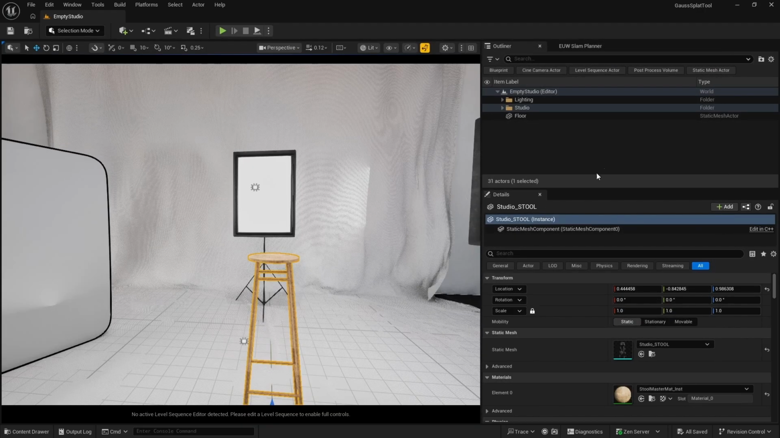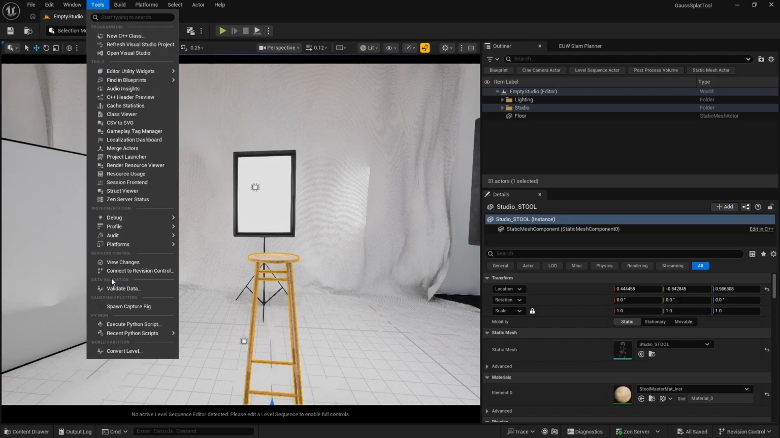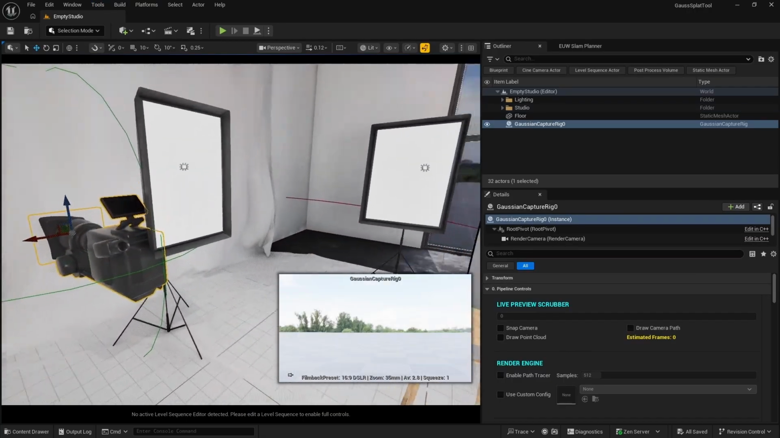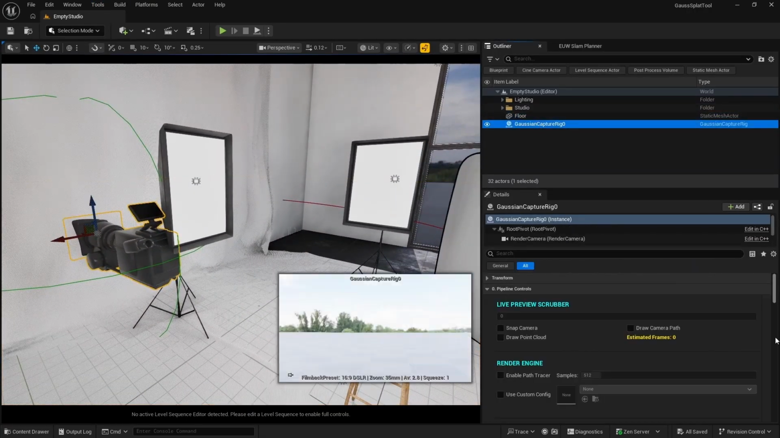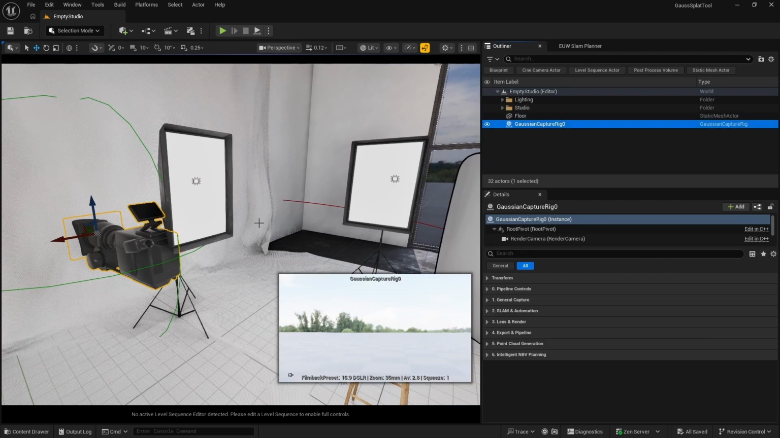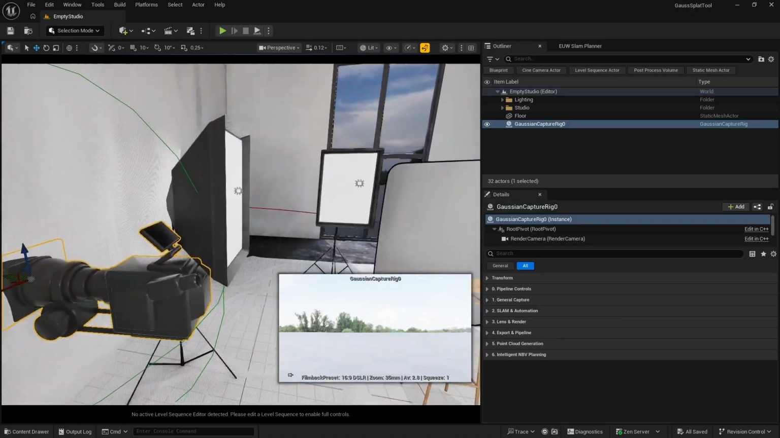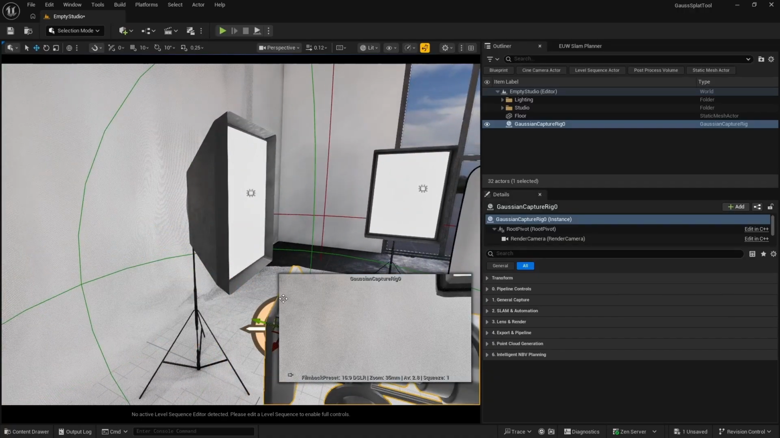Once you have that installed, there's an option to launch it here in the tools panel. If you come here in the tools, it has a category called Gaussian Splatting. So just spawn the rig, simply with that, and the rig is spawned. You can see it's called Gaussian Capture Rig. I'm just gonna collapse all the categories and move it.